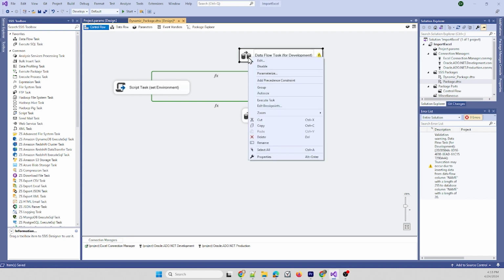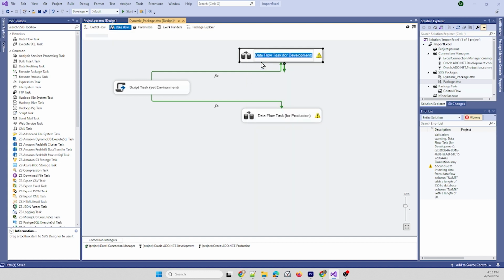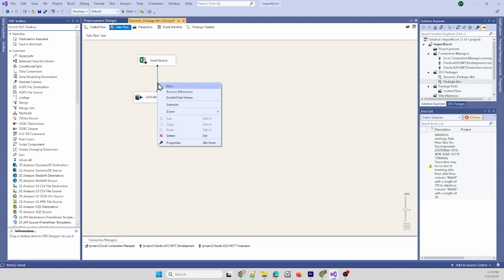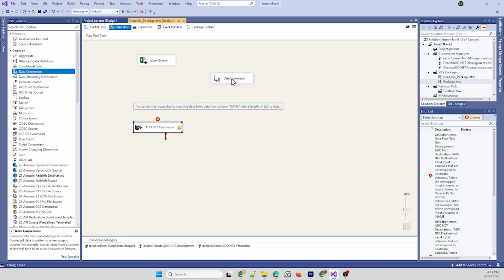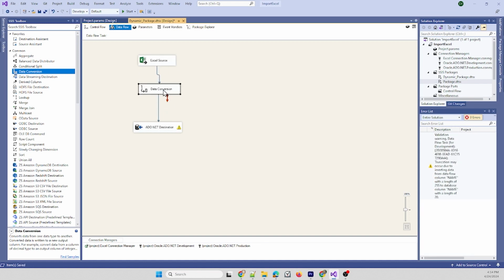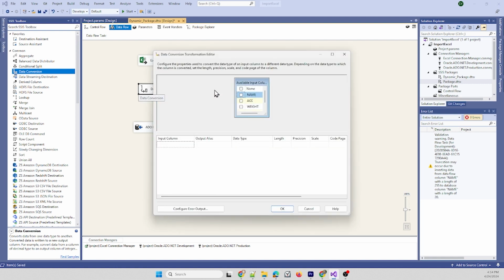Now, right-click the data flow task for development, then edit the task. Right-click the blue arrow, then delete it. Drag and drop a data conversion to the data flow pane. Rearrange the position and connect the blue arrow from Excel source to the data conversion. Then connect the blue arrow from data conversion to the ADO.NET destination. Right-click, then edit the data conversion task.